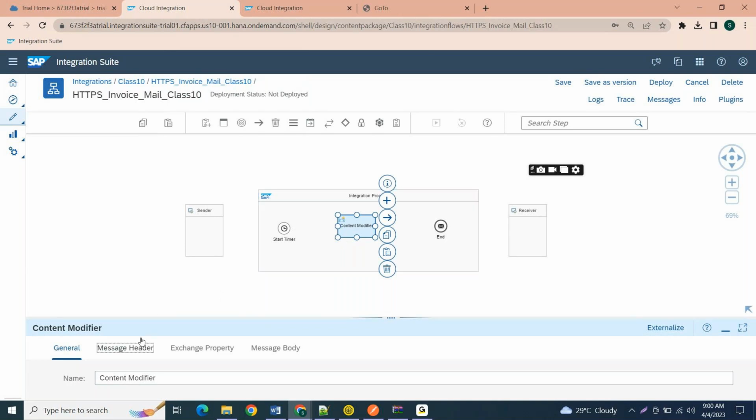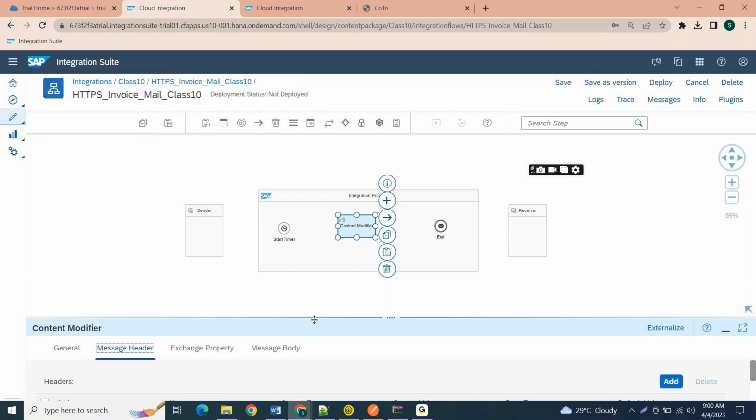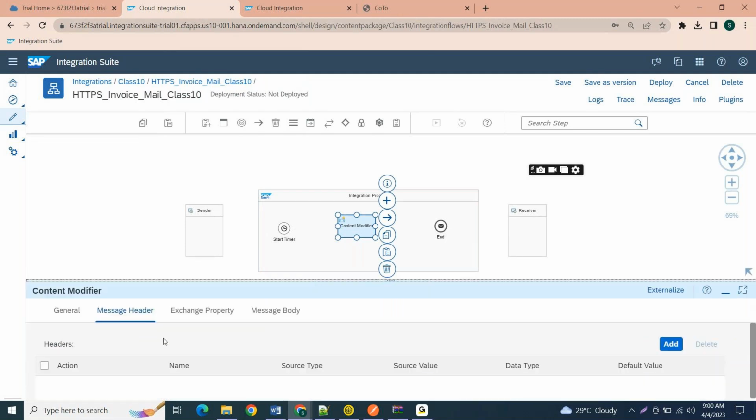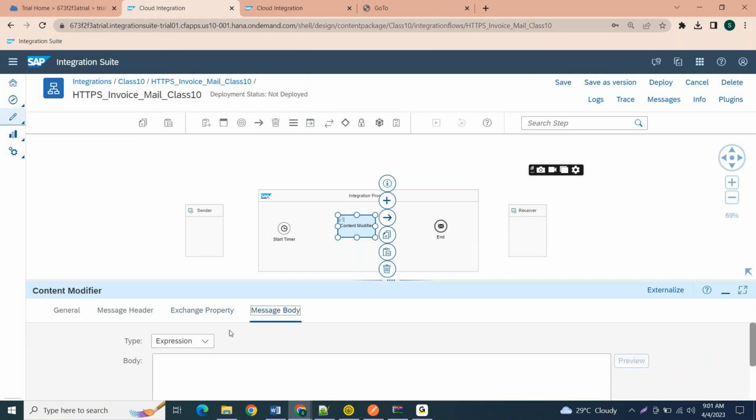So this is the message header. I will discuss this message header and message property later. Now I am talking about this message body. Just focus on this message body. Here we have two types of expression, a constant and then expression. So I am talking about this constant. Just a second.